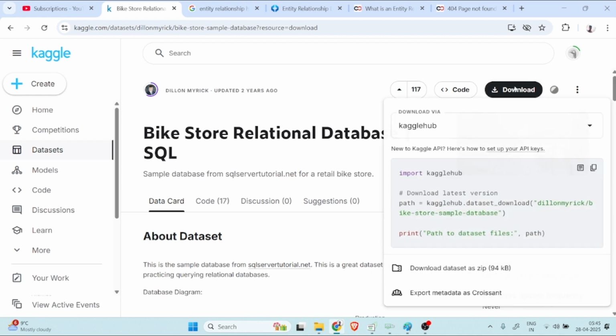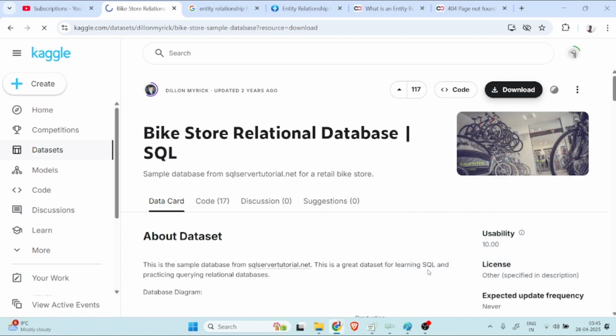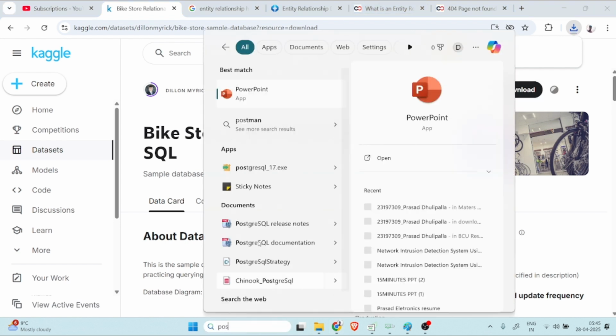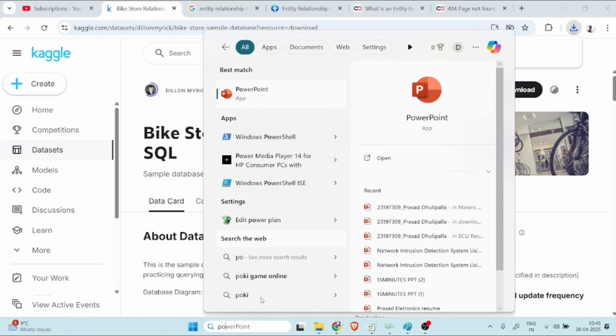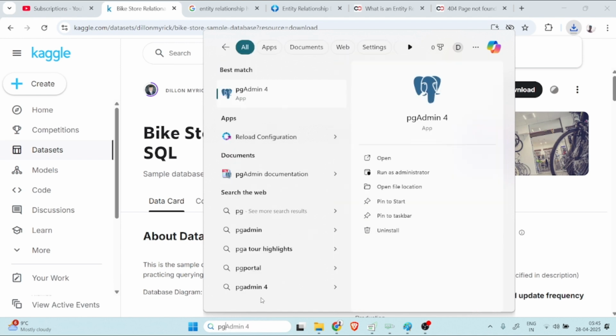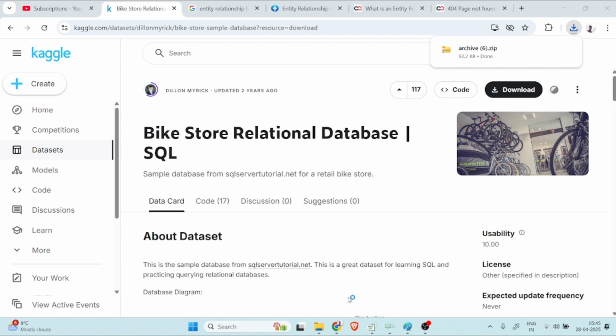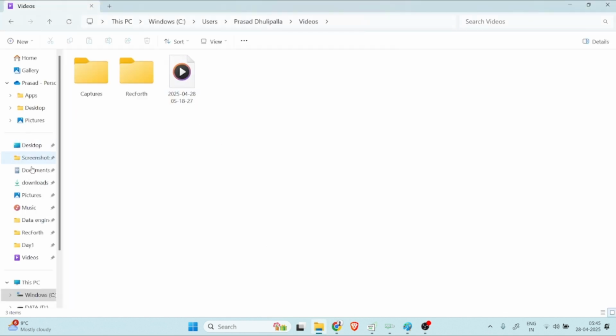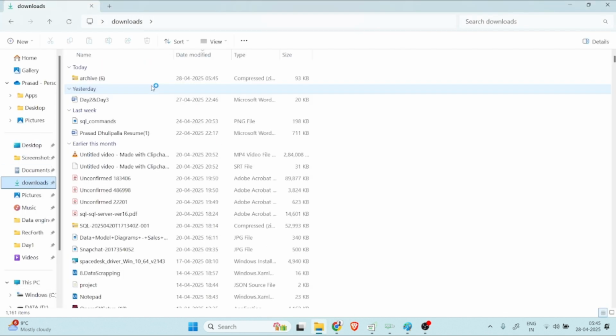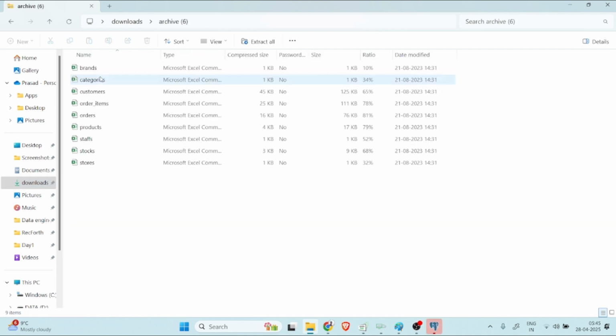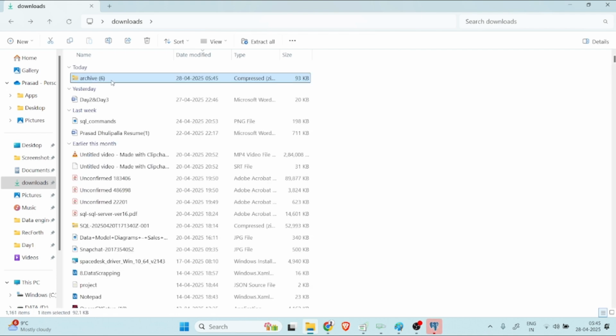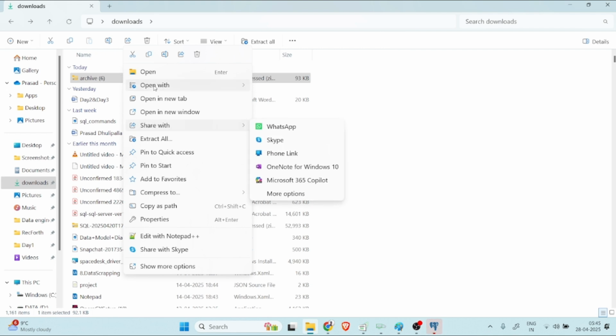First of all, I'm downloading this dataset from Kaggle. Downloaded. So let's get into PostgreSQL, sorry, pgAdmin. How to open pgAdmin? This may take some time. Meanwhile, I'll go to downloads. See here, I have all the information here. First, let me extract the zip file.